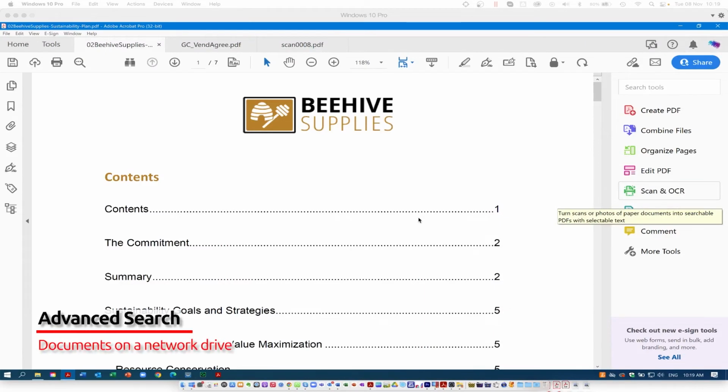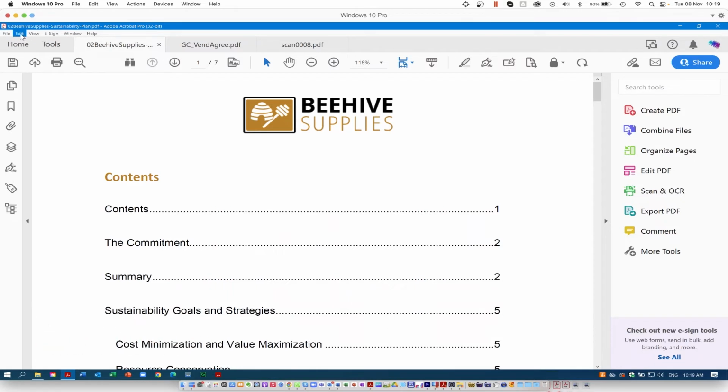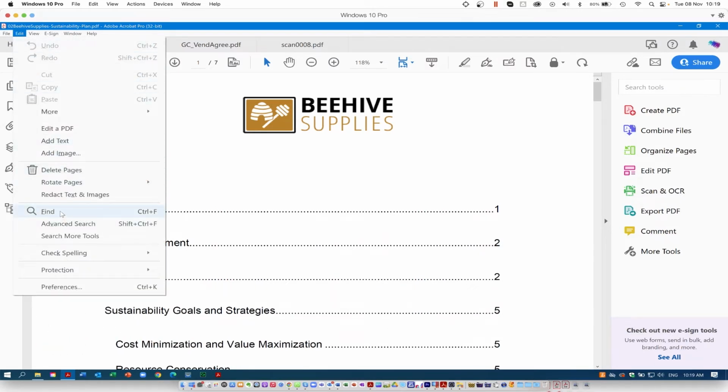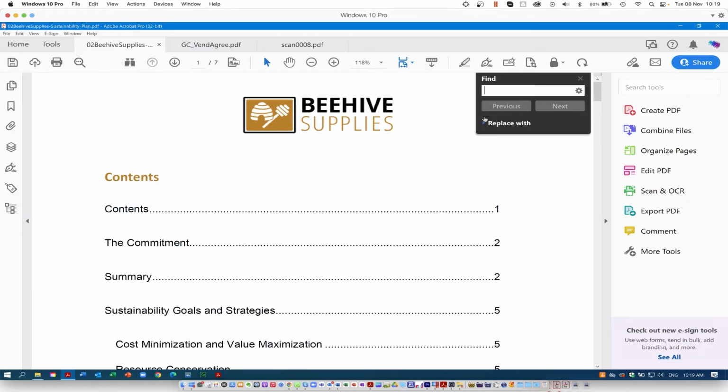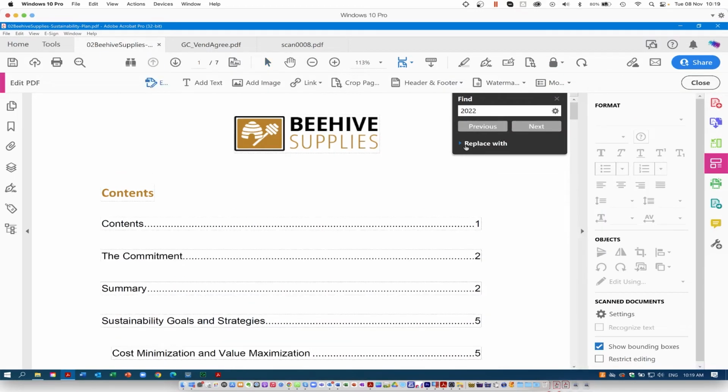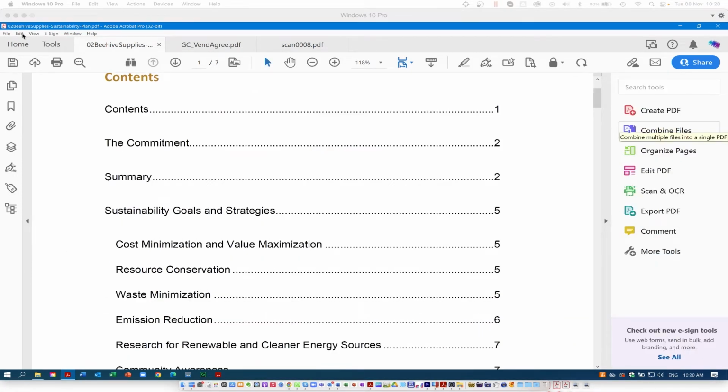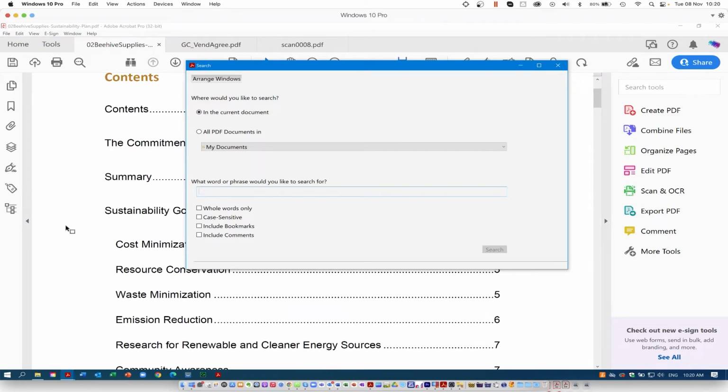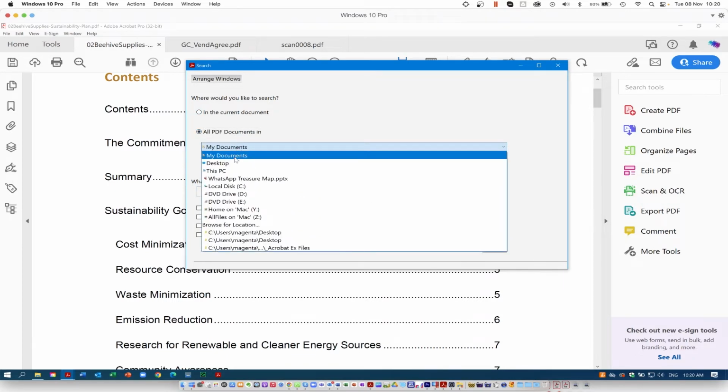Did you know that Acrobat has a very strong search capability? And I'm not talking about going under Edit and just using the Find option and looking for 2022 and replacing that with 2023. What I'm talking about is the advanced search functionality. Acrobat has the capability of searching PDFs, not just for words or sentences, and not just within the current PDF document, but actually across all documents in a certain location.